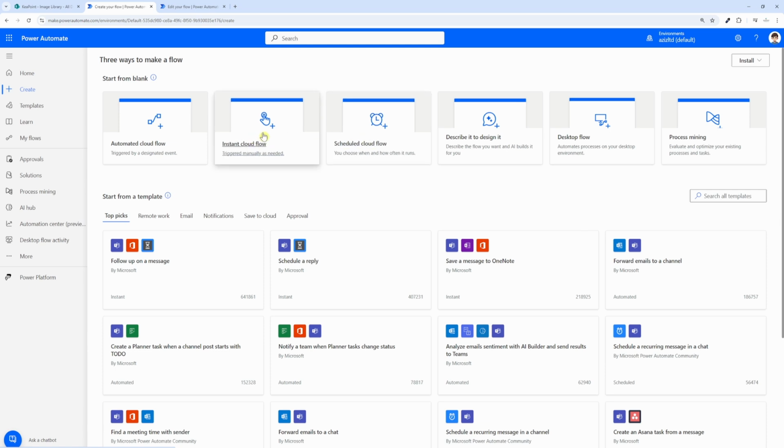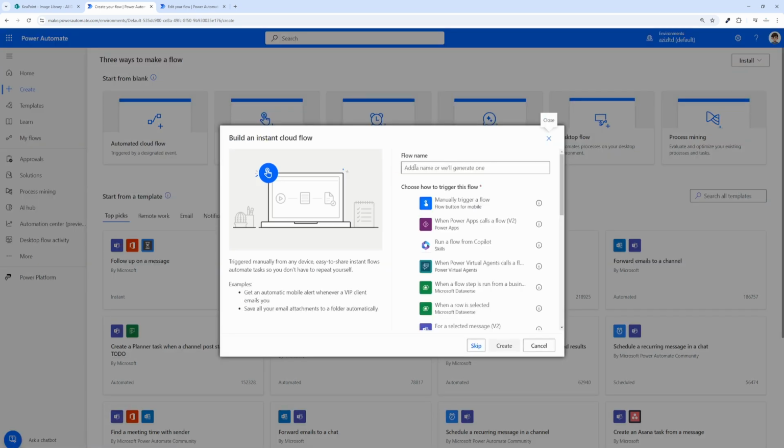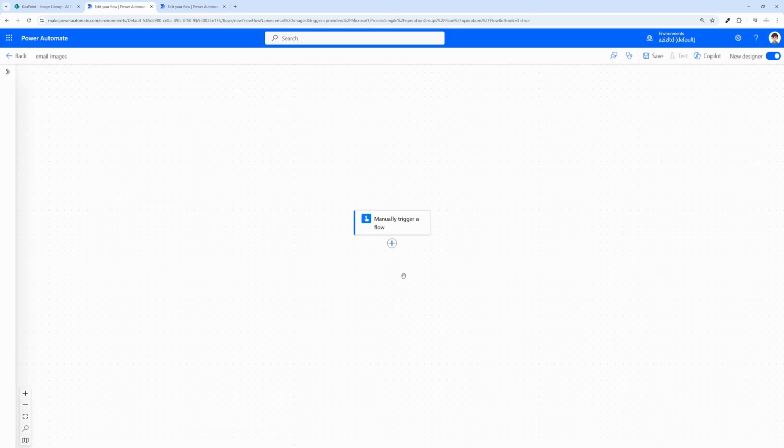So I will select instant cloud flow, and then I will give this flow a name. I will just call it email images, and I will select manually trigger a flow. So that will be our trigger. I'll click on create. So the first action we need in this flow is to get all the images.